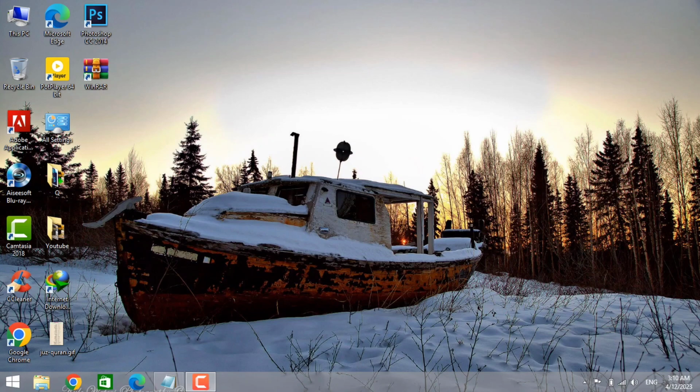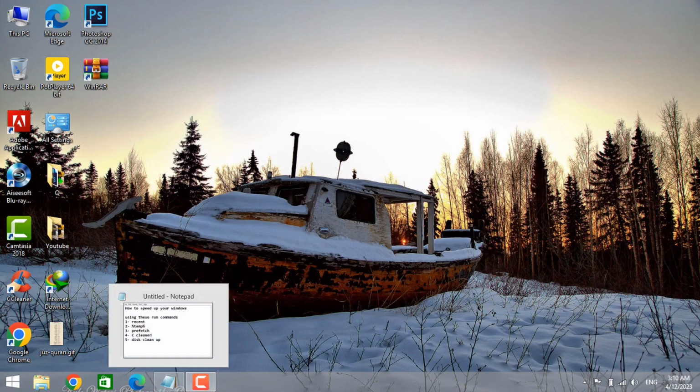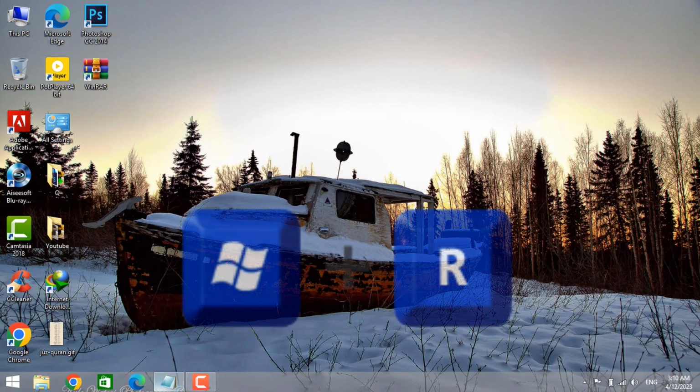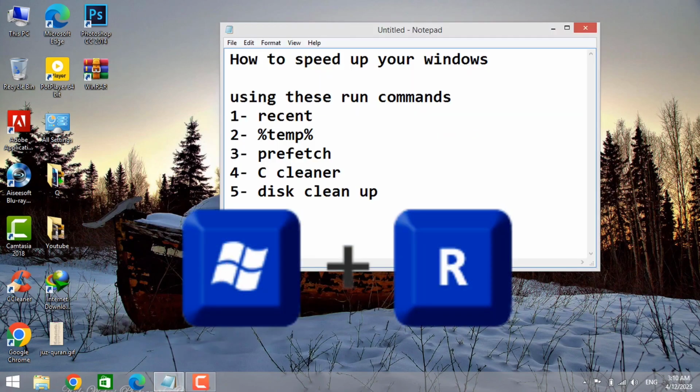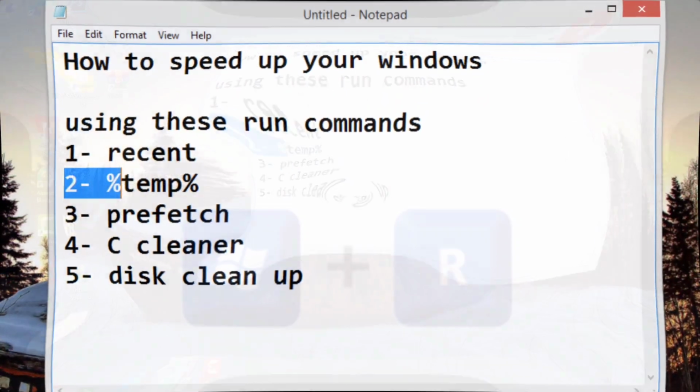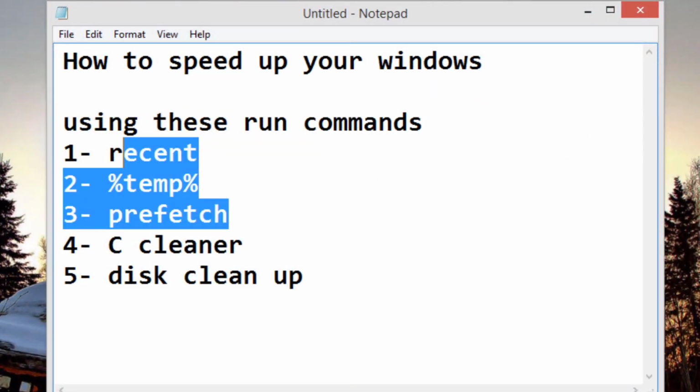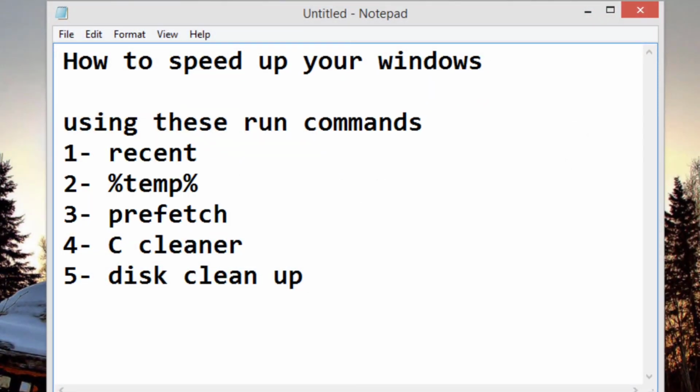Today I'm going to show you how to speed up and clean up your Windows. So, first of all, we have to press the Win key and type these three commands one by one. So let's start.